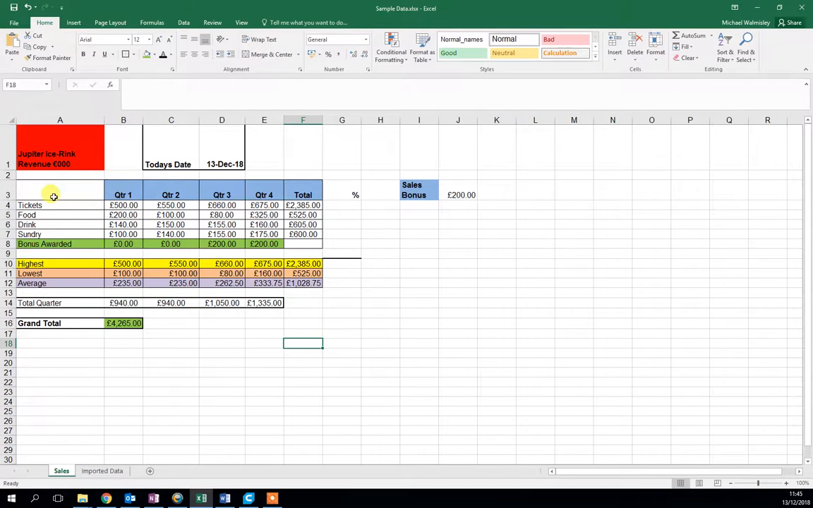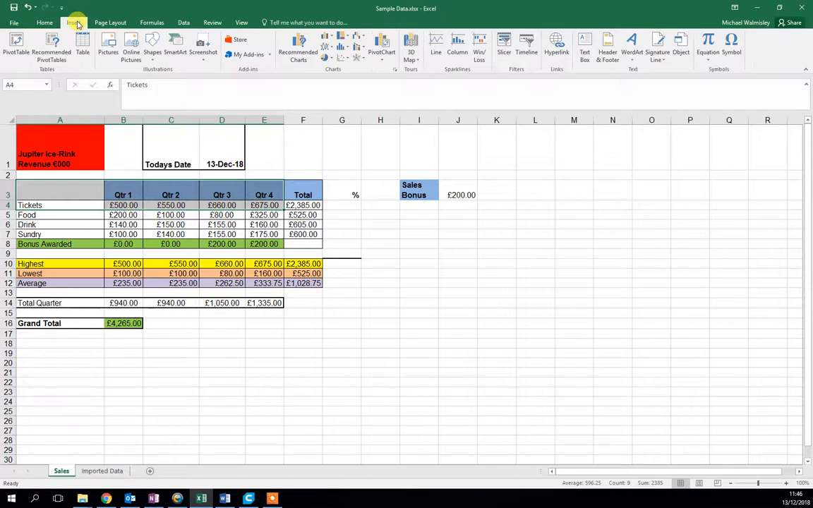Now, for instance, this here, if I wanted to show tickets, I wanted to show the different quarters that they had and what each quarter achieved. If I selected my tickets and my 4 bits of data, and we want to use the quarters as well, so we've got our different quarters, and then we've got our tickets and how much was achieved in each quarter. Once what you've selected is something that you want to display in a graph, we can go up to Insert and we can use recommended charts.